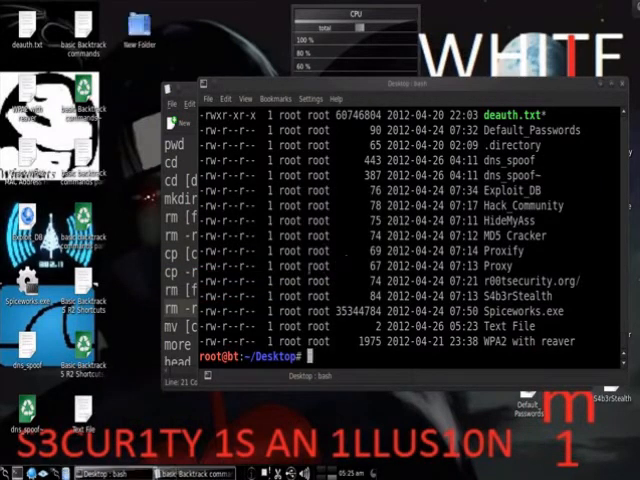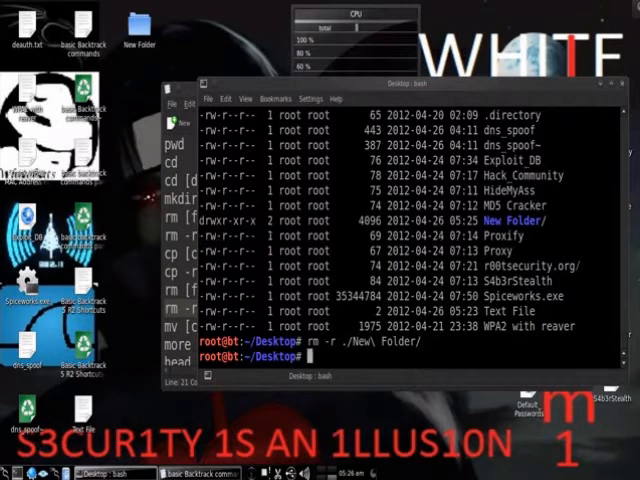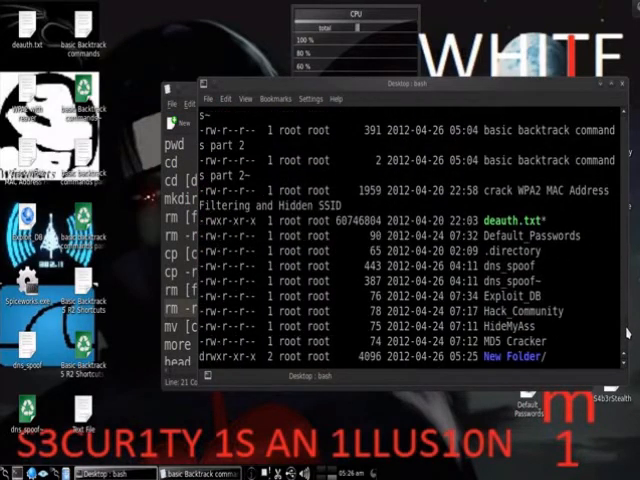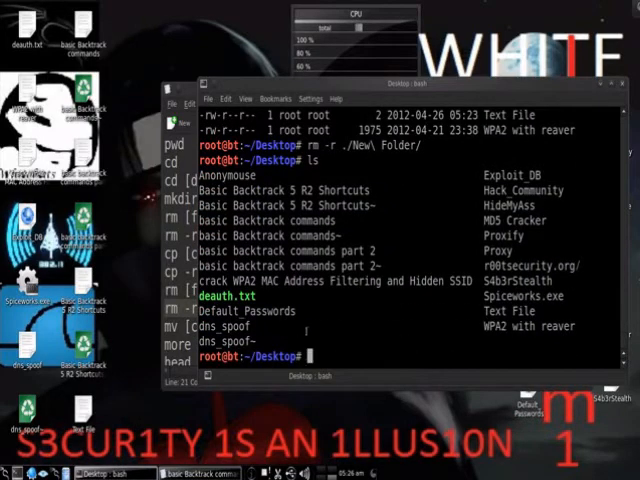So now if I create a new folder and then use the rm command with a -r, which allows us to remove directories or folders, and then specify the folder path, you can now see it has been removed from the desktop. And now you can see that also in command line it is no longer there.